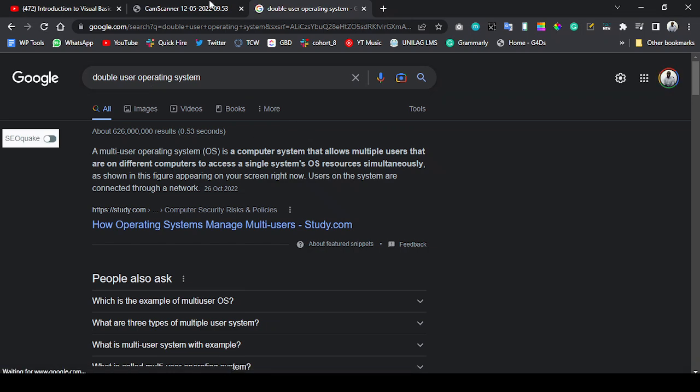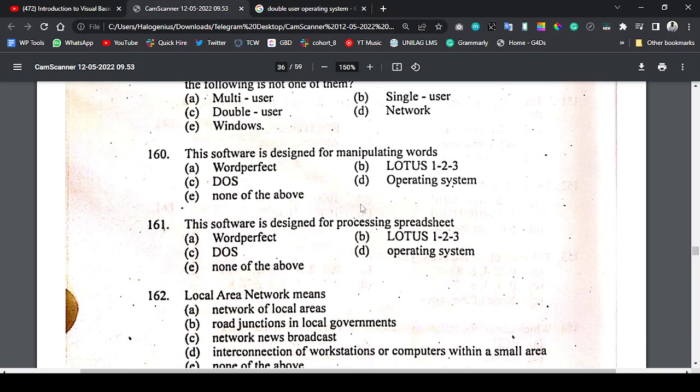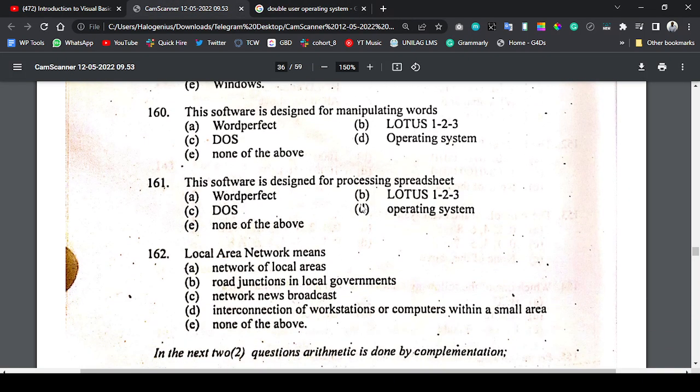It's a multi-user OS that we have. So there's nothing like a double user OS. The software is designed for manipulating words. There's no Microsoft Word here. I think it's WordPerfect. Yes, designed for manipulating words.